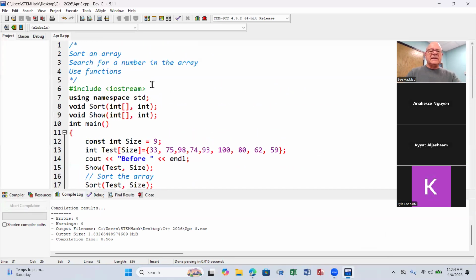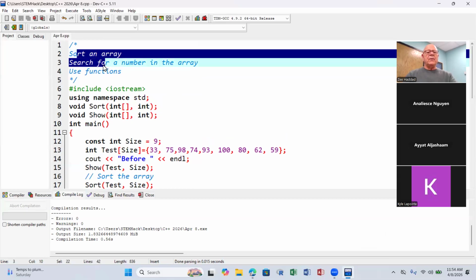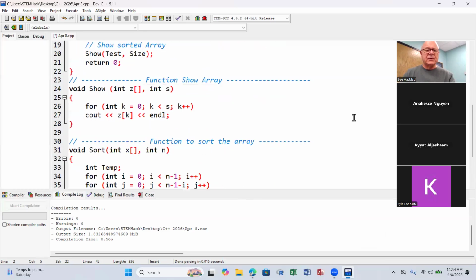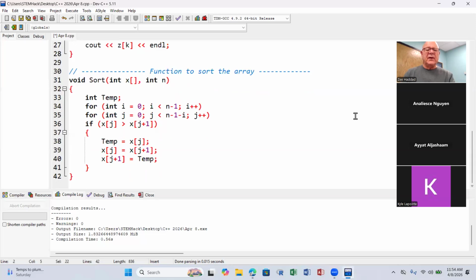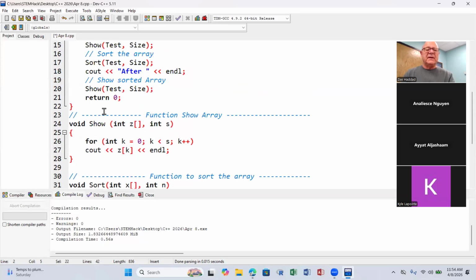So let's see, search for a number. Okay, so we just sorted the array. Let's do search for a number. So you're going to actually put a number there and you're going to search for it. Let's write the function to search. We're going to get a number, then we're going to go and search for that number. So maybe I'll make the function here.